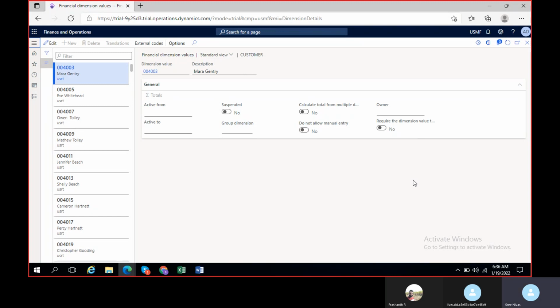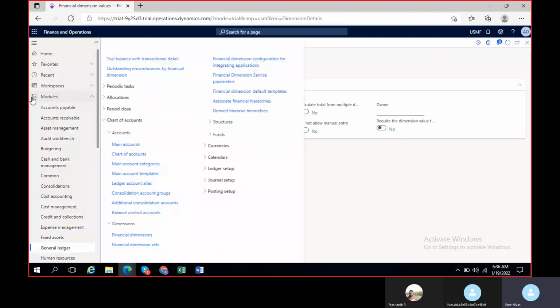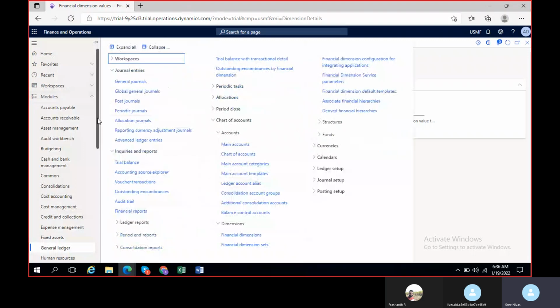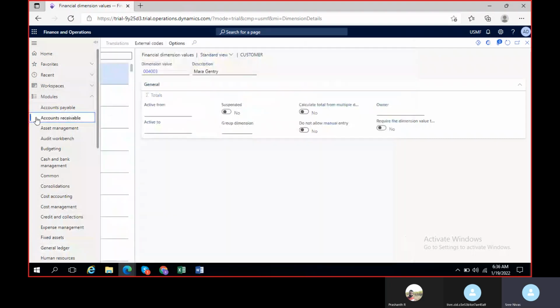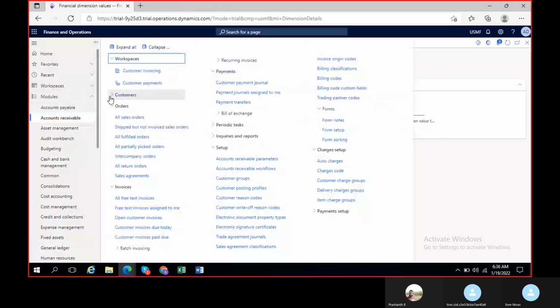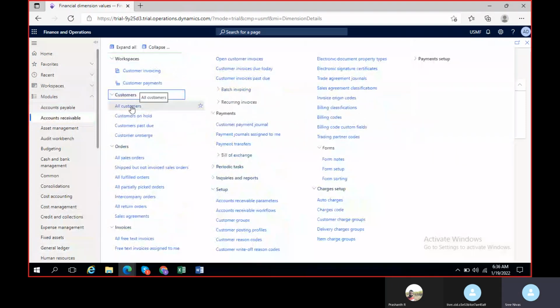But it is not necessary for you to create all such customers or vendors from the accounts payable team under the financial dimensions. No, it is not required for you to do that. For example, under the accounts receivable team, under this module, just go to all customers.